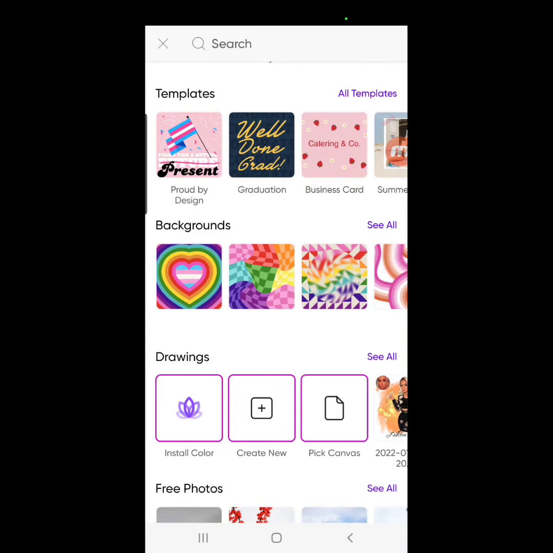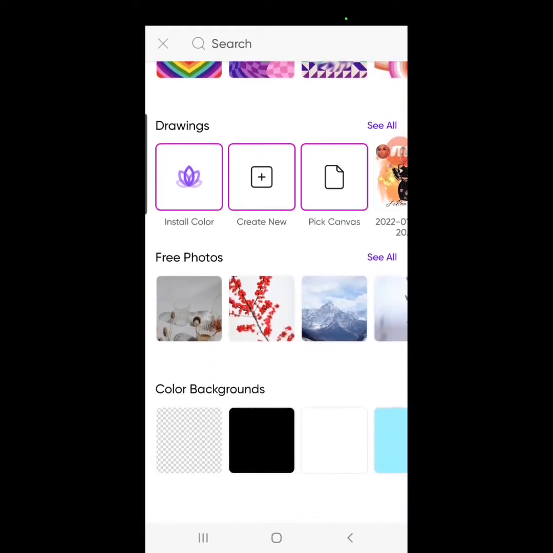Then you are going to scroll down to where it says color backgrounds, and you're going to choose the checkered one all the way on the left. It looks like little gray and white checkers. That just represents the fact that it doesn't have any color. It's a transparent background.